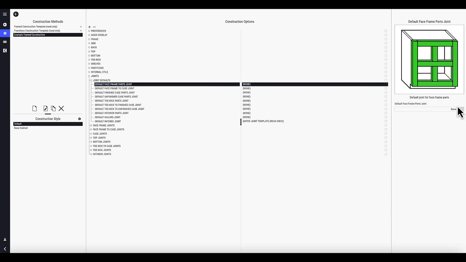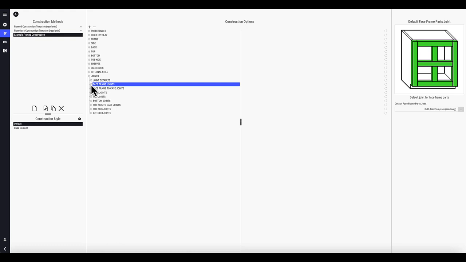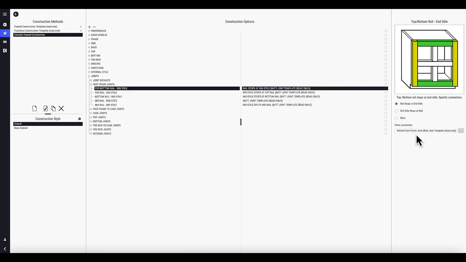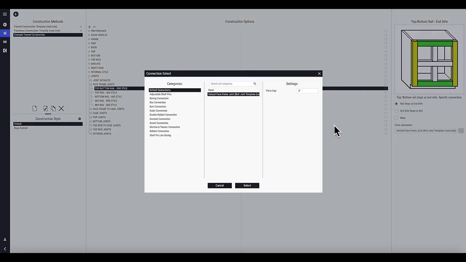Let's now place a butt joint in the face frame joint default. Going to the face frame joint subsection, we can see that the default shows up as expected. You may override this default as you do with any other joint, or you can set it back to the default in the default category of connections.